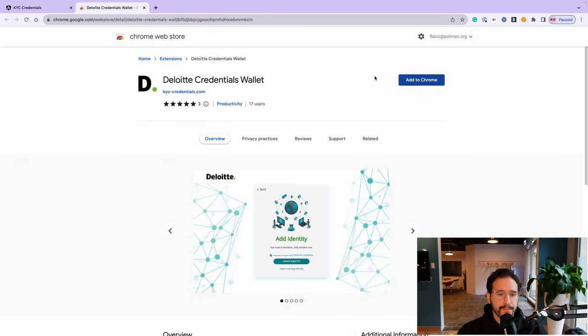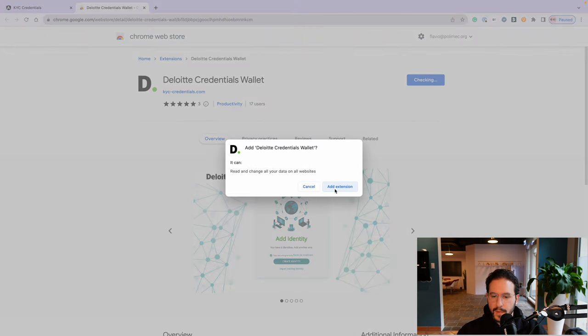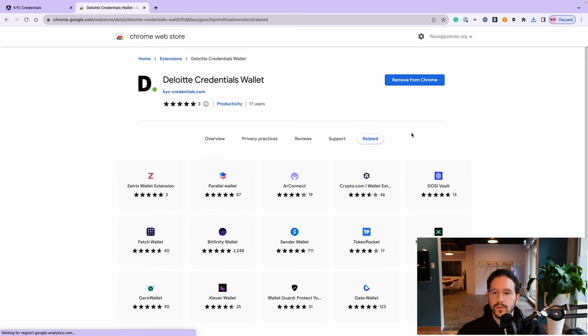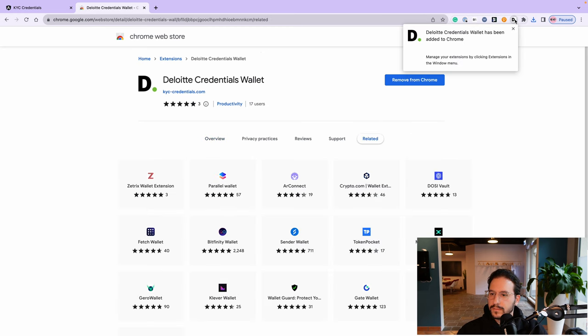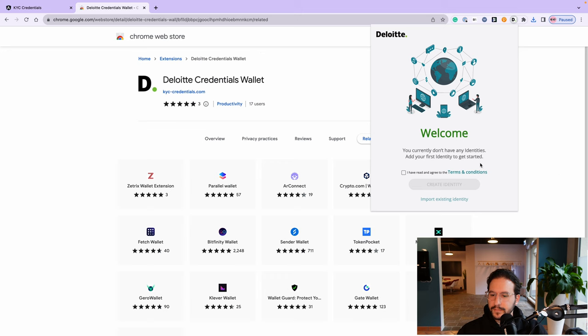As a first step, you add the Deloitte Credentials wallet to Chrome. You add the extension like any other wallet extension. Let's go have a look. Okay, I've read the terms. Of course I have, so everyone does, right? I recommend you do.